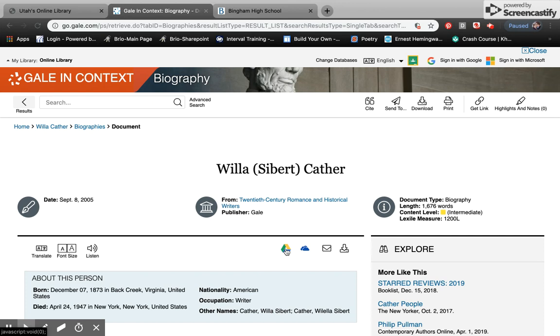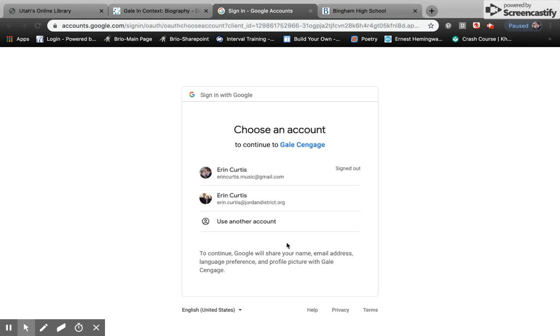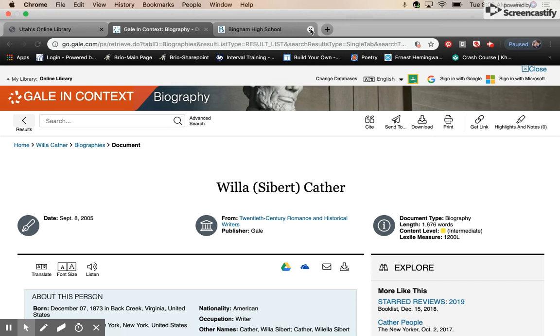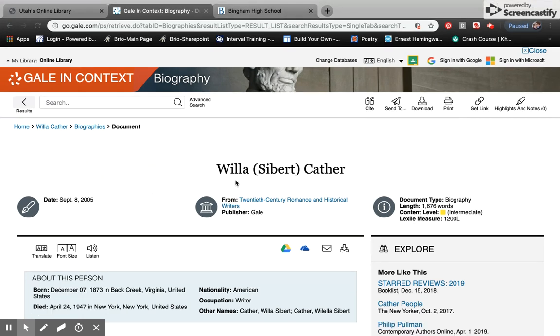There is also the option to save this article as well. You can actually save it in your Drive. So if you come down here and click on the Drive button, this is where you can actually save your article in your Drive, which is also super helpful, so you don't have to search for it again the next time you need to see what happened in your author's life.